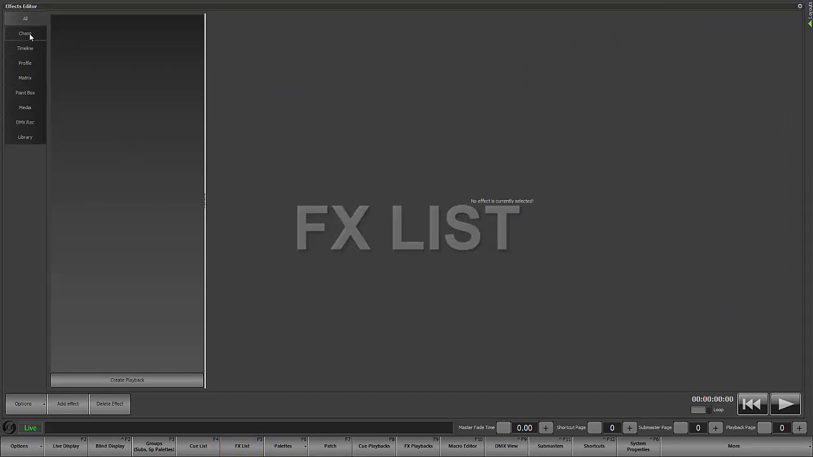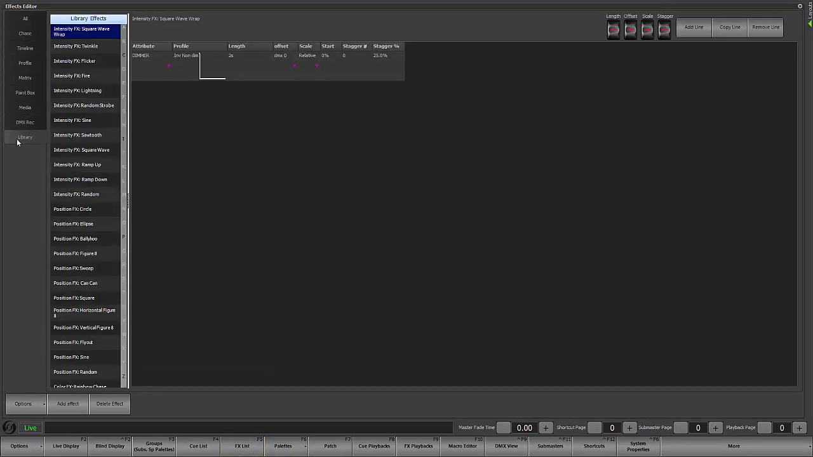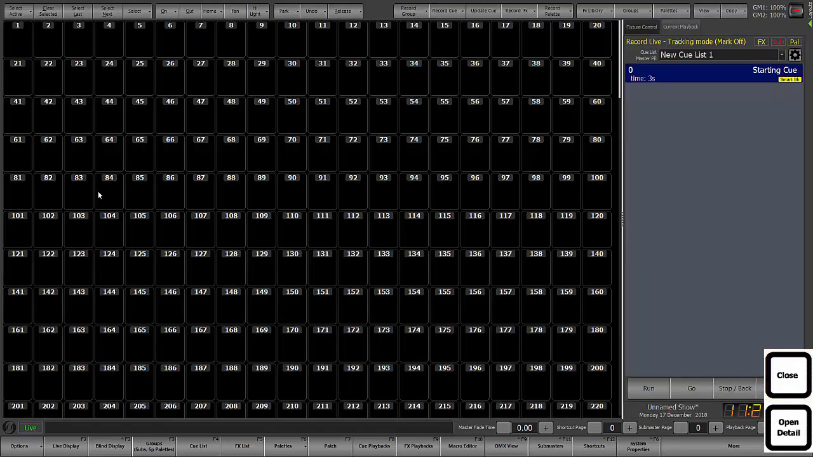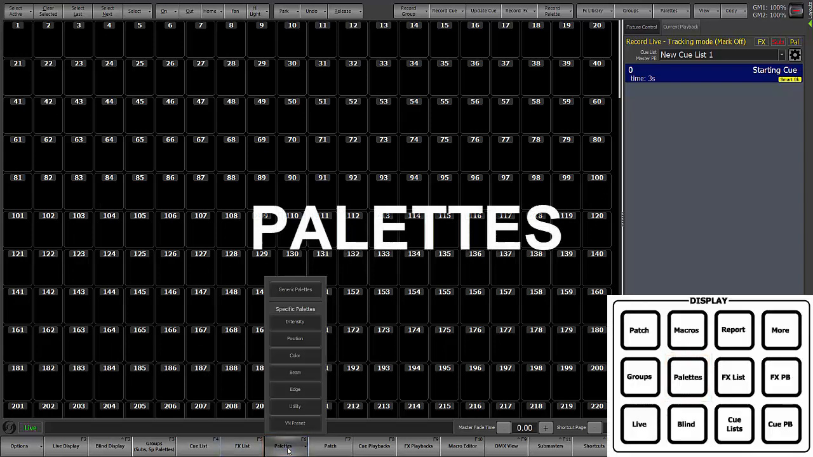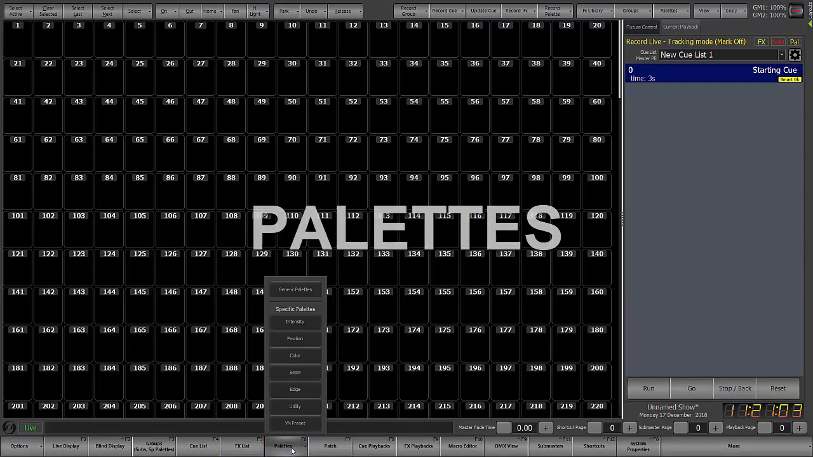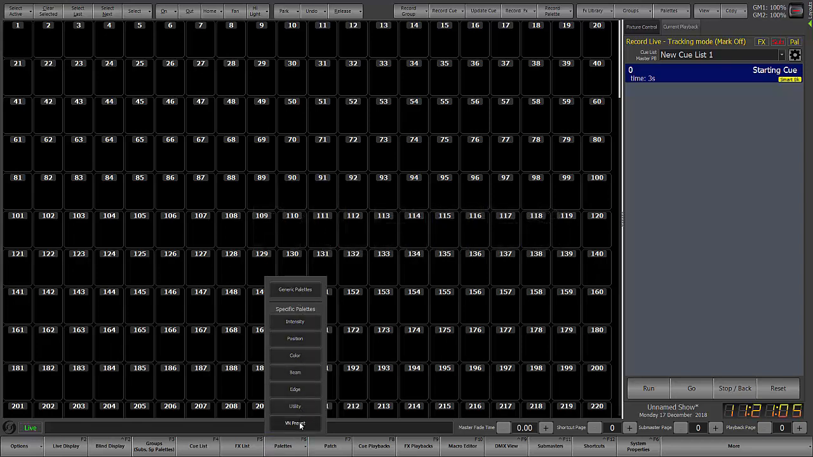This will show you a list of all your effects. The different categories are here. We don't have any built yet, so I'll show you the library effect. Here's the list of effects from the library. We'll close this window, and if we select the palettes button, either on the hardware here, you'll get a list of your palette windows that will pop up. These will be floating windows.